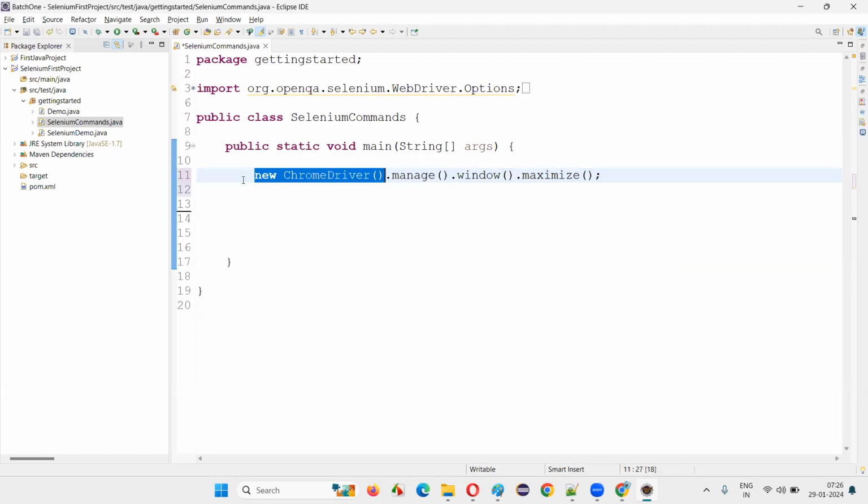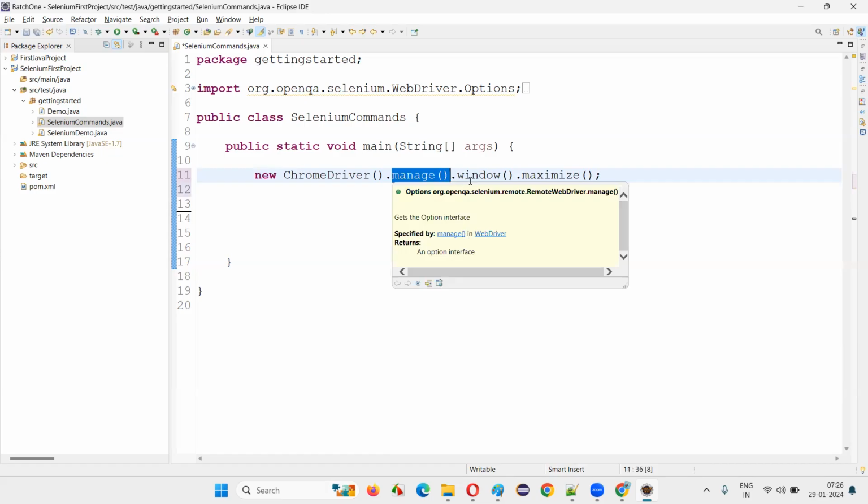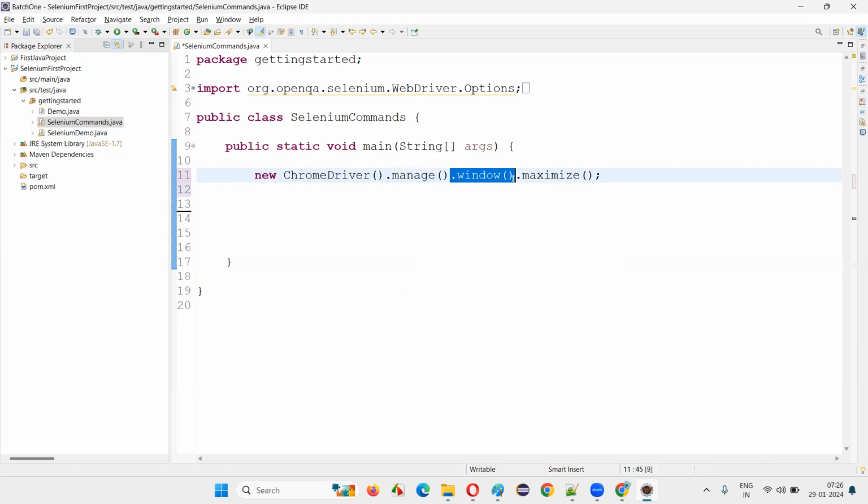New ChromeDriver will give an object of the ChromeDriver class. Object of the ChromeDriver class dot manage will return you an object of the Options class. Object of the Options class dot window will return an object of the Window class. Object of the Window class dot maximize. Instead of writing 4 lines, I can write in 1 line. But this is not recommended. Why? Because later you need the driver object reference for not only this maximize, right? A lot of things are there. So every time you cannot create a new object, right? So that's the reason we have to define this anyhow here.